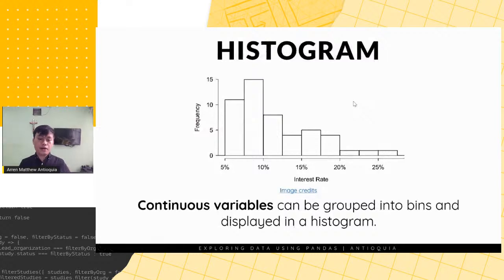Now, if you're dealing with a continuous variable, okay, you can use histogram. Anong ibig sabihin nun? Pag ang continuous variables kasi natin, yan yung may mga floating point numbers, yung may mga fraction, right? So this one, from 5% to 7.5%, the tally or the number of observation is around, I think, 11. Yun yung pinapakita sa atin ng histogram. From 7.5 to 10, the tally is around 15. So there are 15 observations with interest rate from 7.5 to 10.